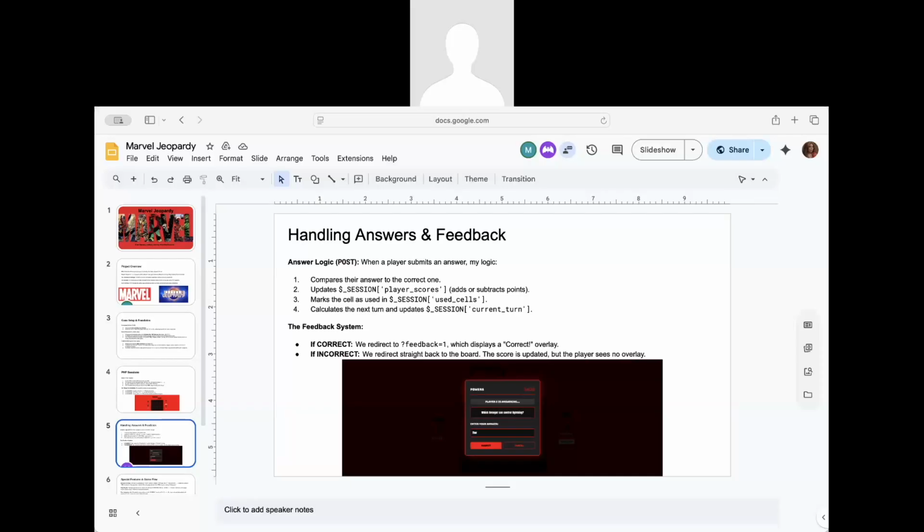The feedback system is pretty much, if it's correct, we redirect and set the feedback variable to 1, which displays a correct overlay. If it's incorrect, it goes back to the board and the score is updated. So there would be no other overlay for that.